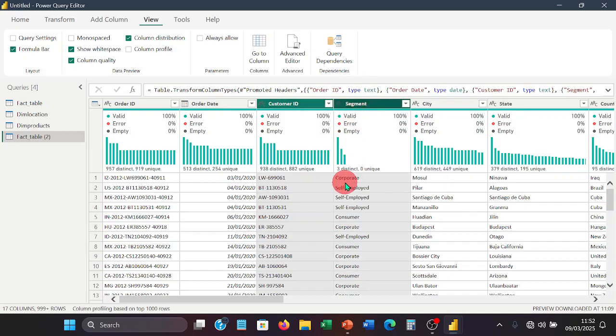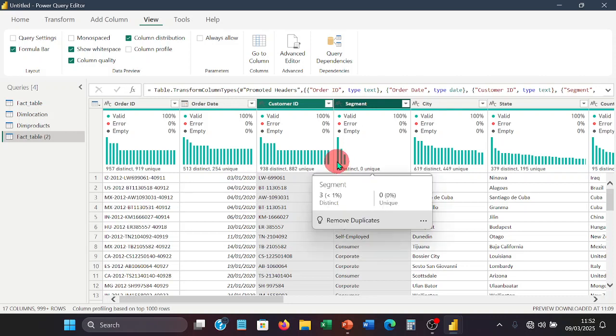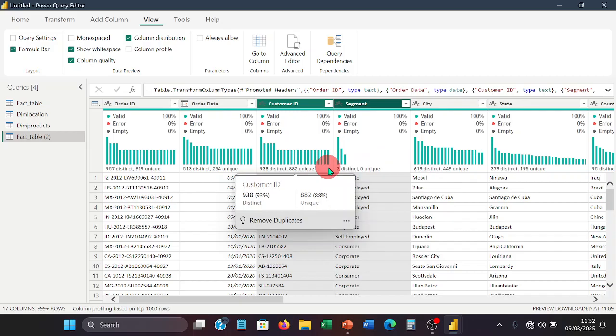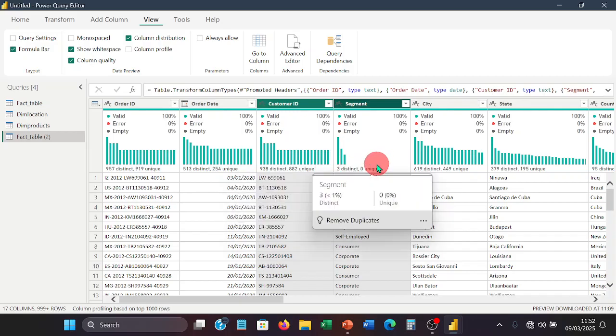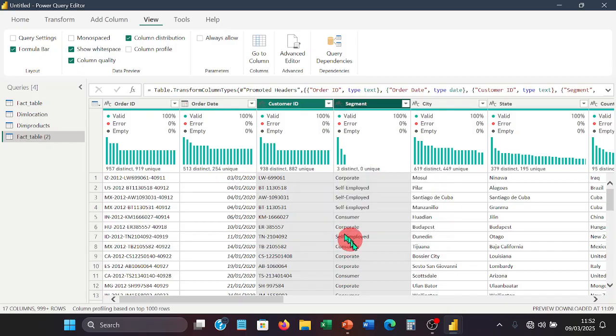So this segment means is a customer self-employed, working by himself, or is it corporate, like corporate companies such as Amazon, Zenith Bank and the rest. So that's what this segment means. Consumer could be someone that just walked in, maybe a student or another person. So those are the two columns we are going to be making use of.